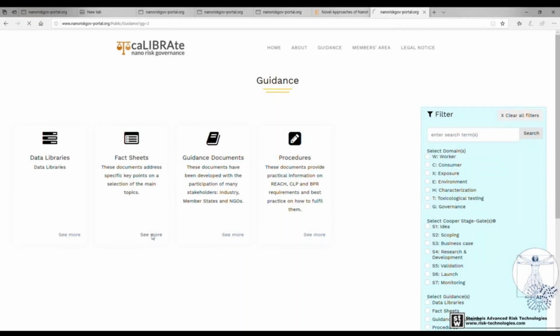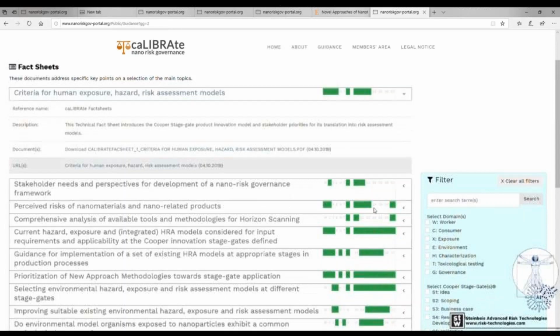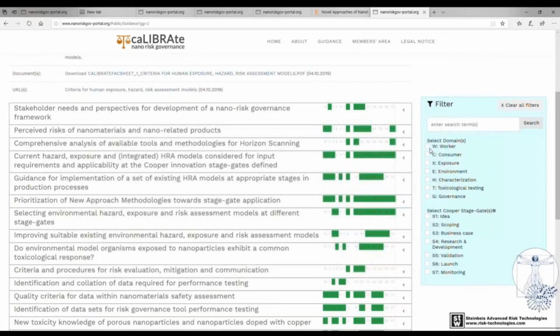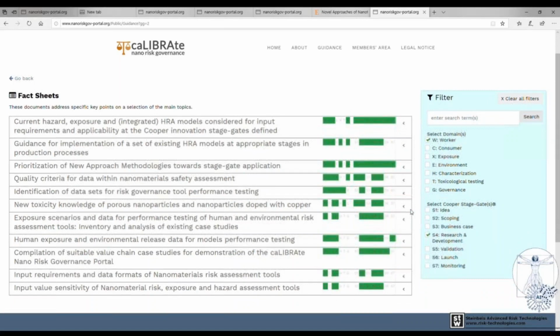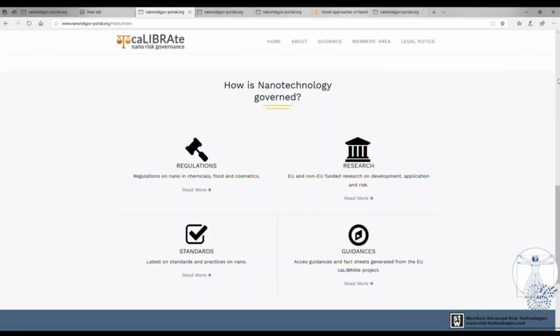Here, Jack is opening the fact sheets and checking out what condensed information he can get which can be useful for his scenario. And as you can see, we can filter them through domains and Cooper stage gates. All right, back to the homepage.